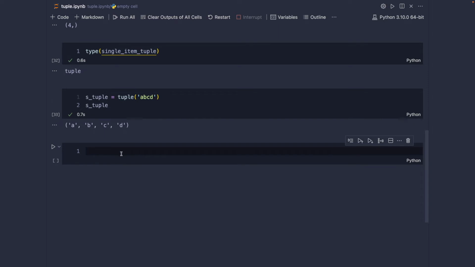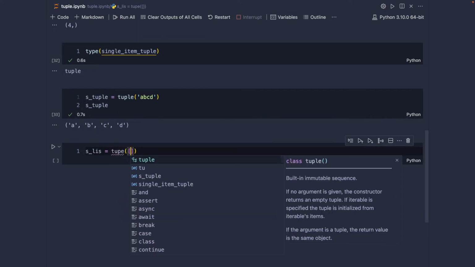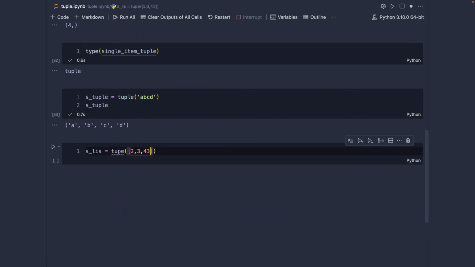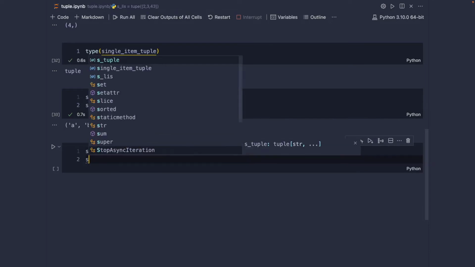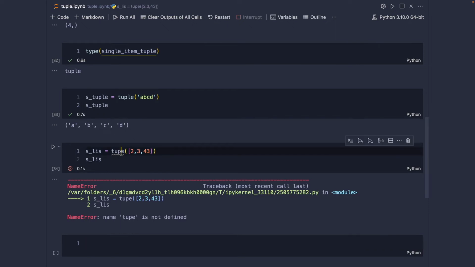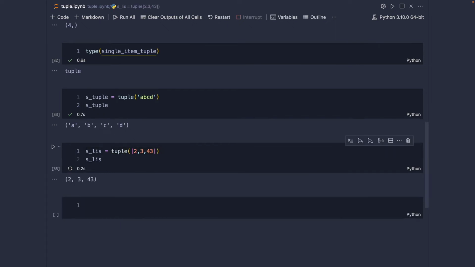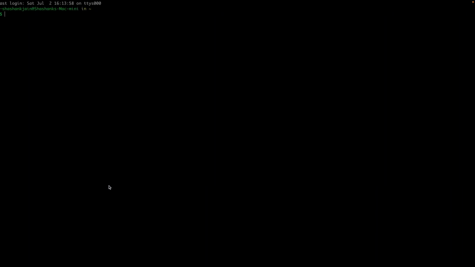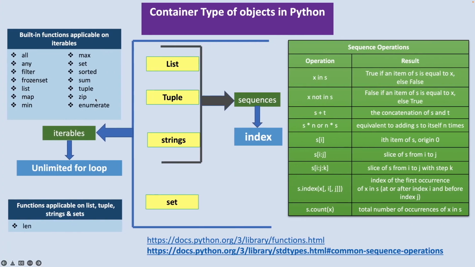So even if you want to create a tuple from a list, suppose there is a list 144. So tuple of that list. Did you see that? I made a type error. Yeah, now it is a tuple. Now we know different ways to create a tuple.